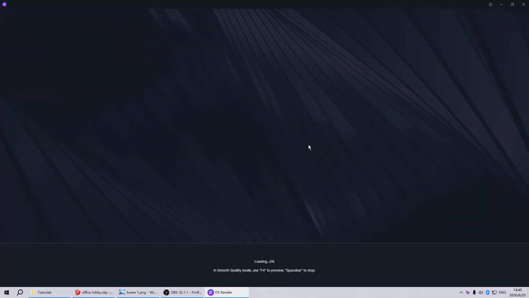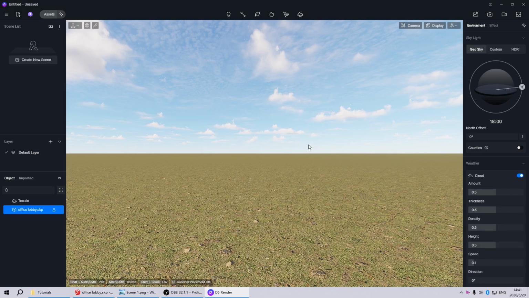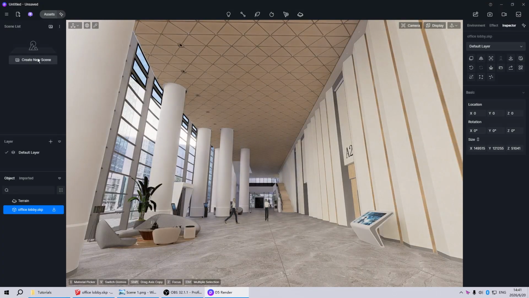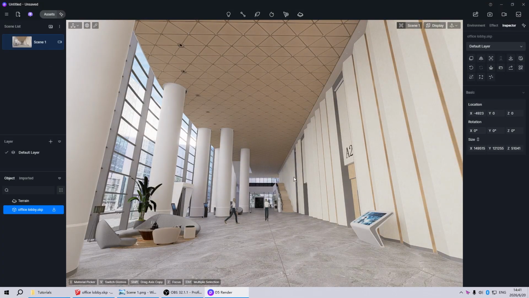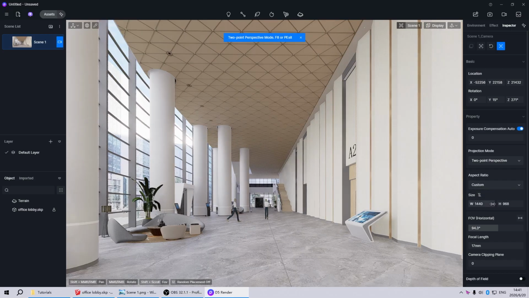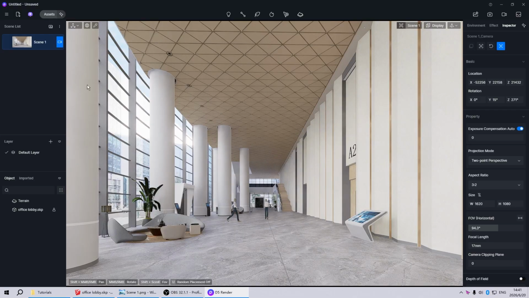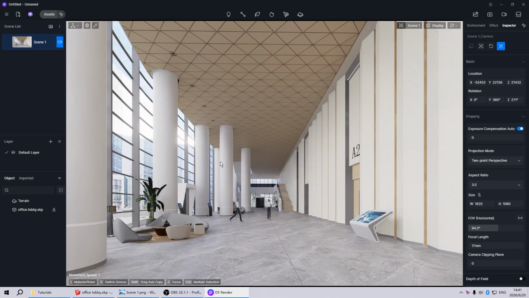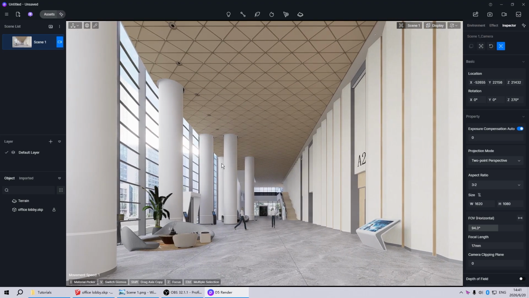Create new project. Create new scene. Now the first thing we need to do is adjust the camera. Let's select the camera and change the projection mode to 2-point perspective and the aspect ratio to 3:2. And then go to the fly mode and change movement speed to 1. Now we can fine-tune the camera. And update the scene to save the camera.